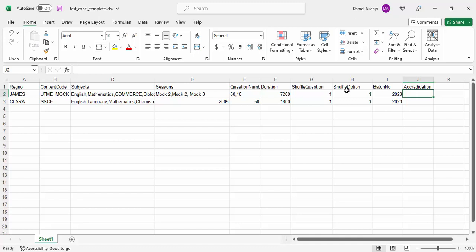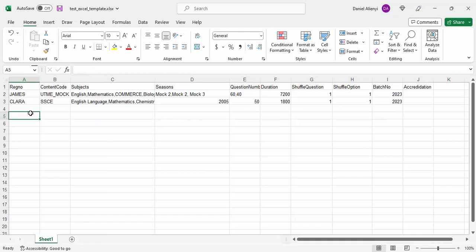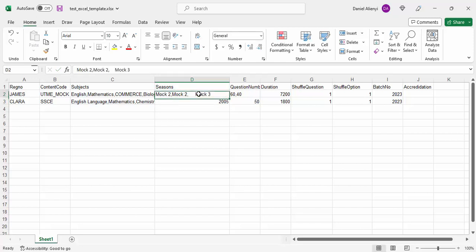Okay, so this is how you provide the test data using Excel. You can provide as many student records as possible. So this is for the first student, first candidate, this is another candidate, and you can provide as many rows as you wish to. So let's save this and let's import into Test Center. Then there's something you need to take note of. When spelling out the season, it is case insensitive, right? Then you can leave as many spaces as possible. That doesn't really matter. Just make sure the spelling of mock 3 is correct. It can be in any capital or small letter. Okay, let's import this into Test Center.